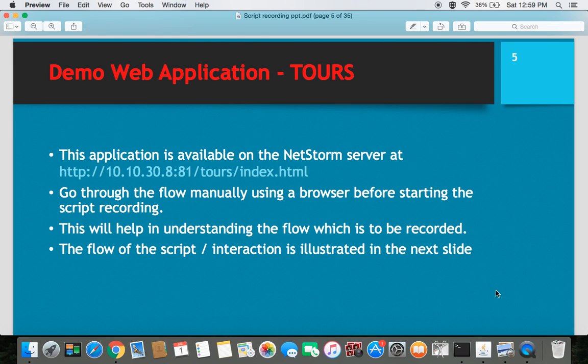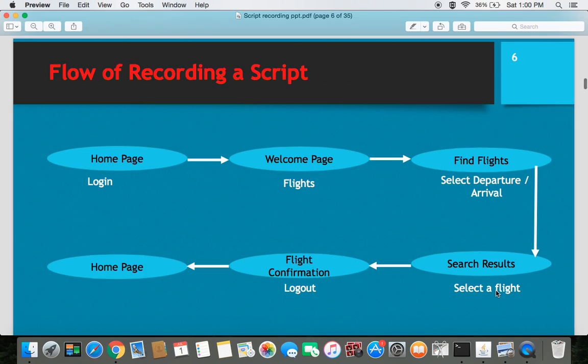Before we begin, let us review the application that is to be tested. This is a dummy travel site application created only for demo purposes. This is created at the NetStorm server side to record the script with the flow such as a visitor hits the homepage, signs in using a username and a password. The user then searches for flights to the desired destination, chooses from the options displayed, confirms and gives payment details, and finally logs out of the application. So as you can see, this is the illustration of the flow that we'll be recording: home page, welcome page, find flights and flight confirmation, then back to the home page.